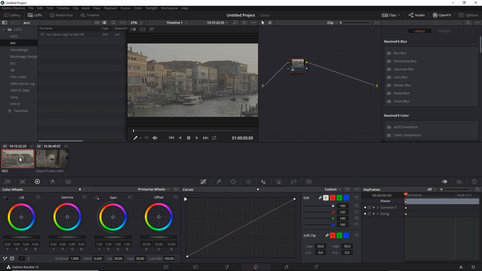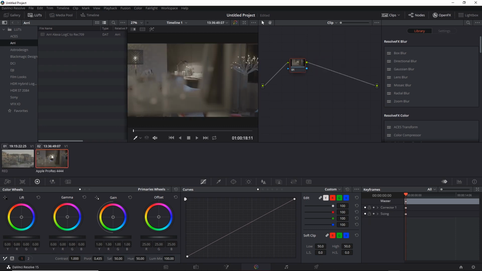Now if I wanted to render this out, I'd have to think about applying a LUT simply for the render, but not for the grading. So once again, I have many choices for LUTs. So what I might do here is add a serial node, Alt-S, to each clip.